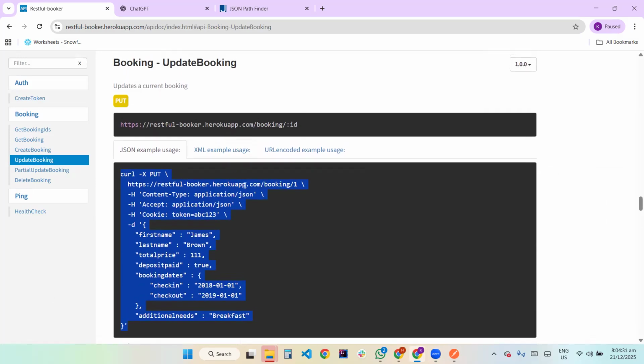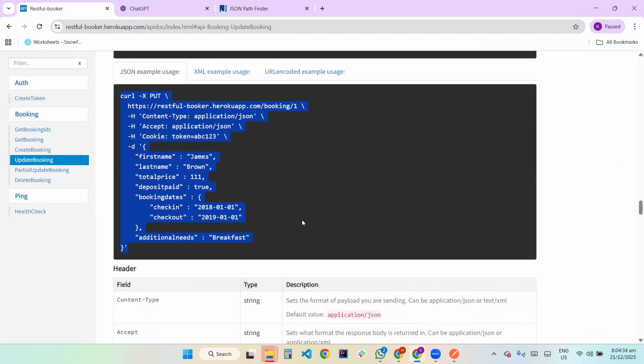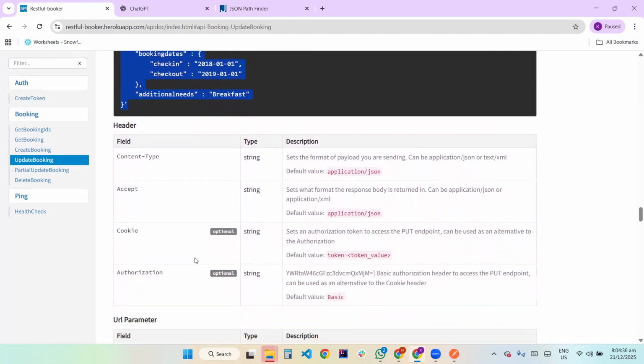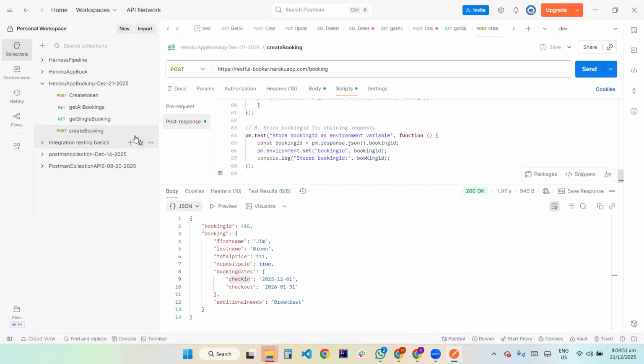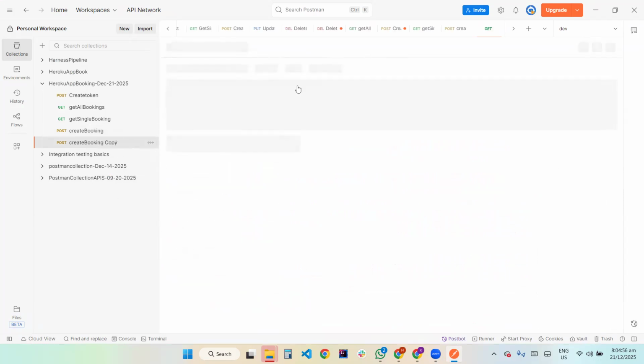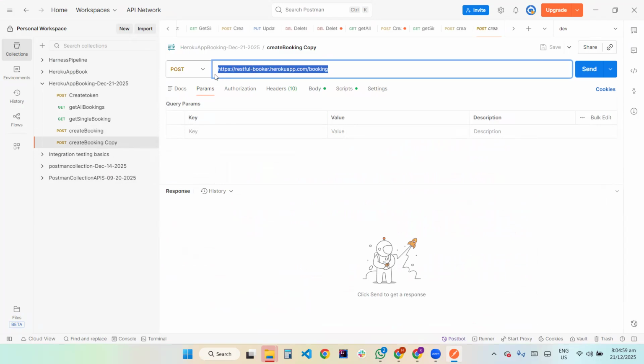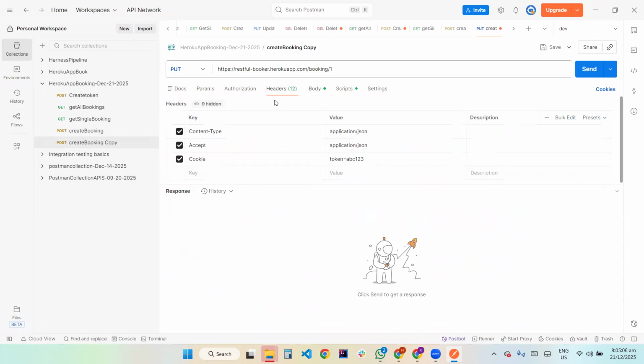Update booking, you must need this cookies, authorization and cookie, you must give that. That token value you have to give. So this is the basic authorization you have to give. That one, I'll show you that. So let's go. So now put method, and you have to give this authorization, even you can give it in the header also.